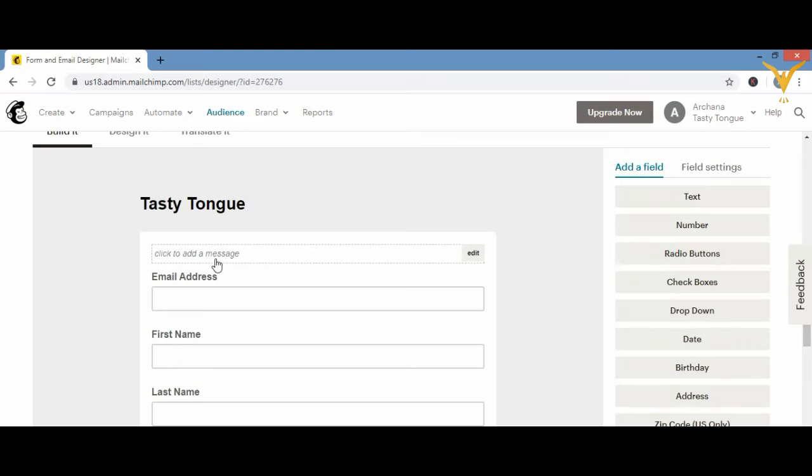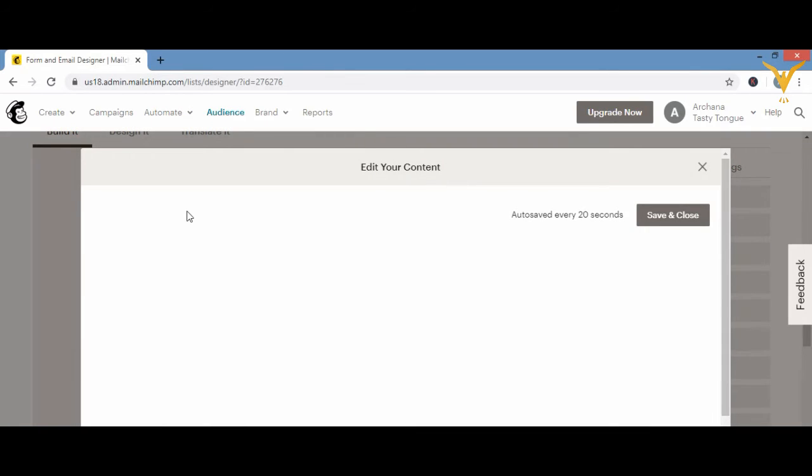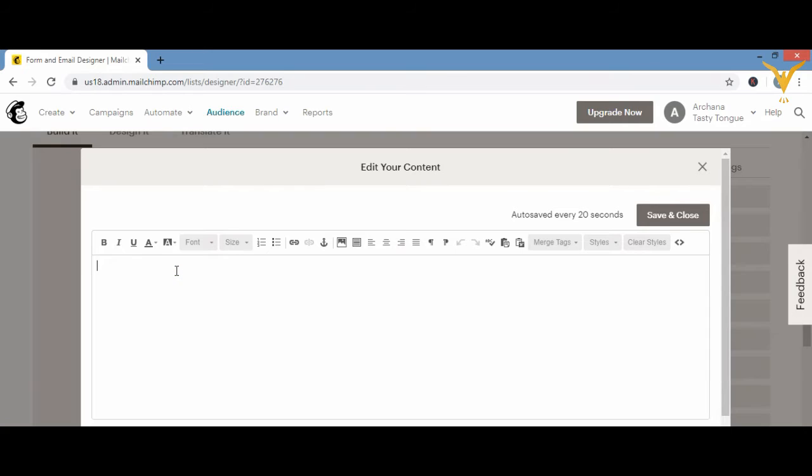Now firstly, if I want to give a message, click to add a message. For example, I'll click on edit over here and give a message: kindly fill the form to subscribe.